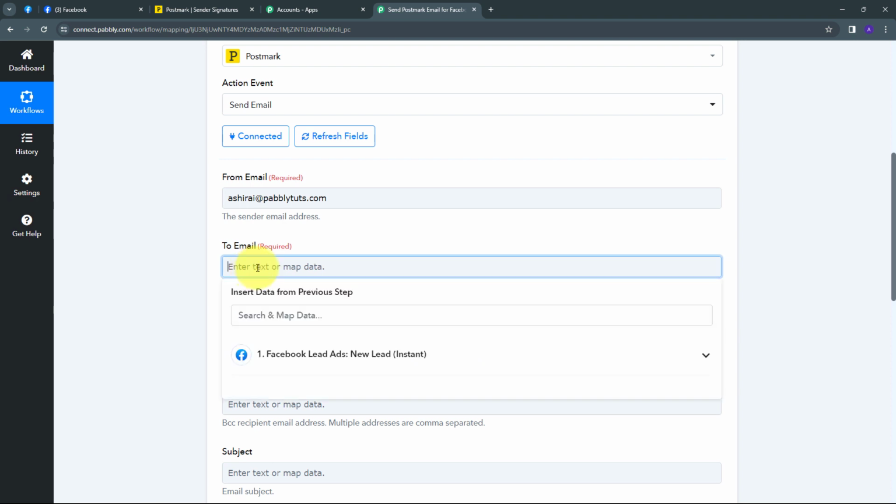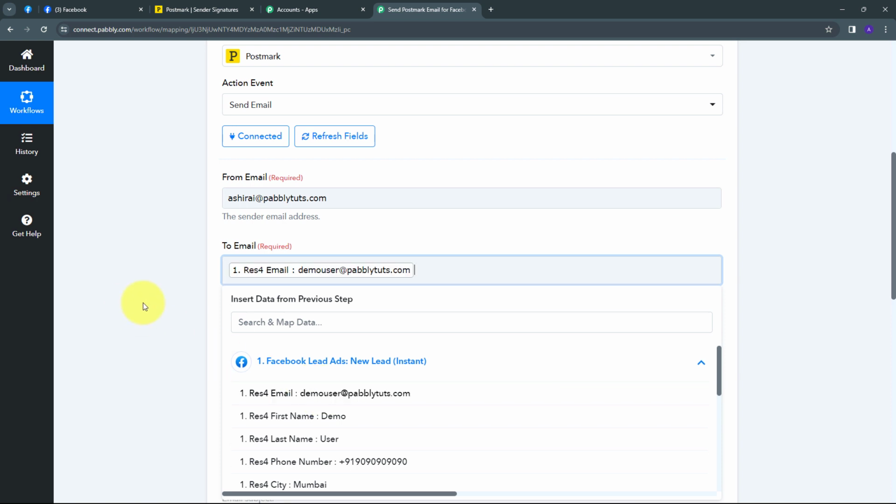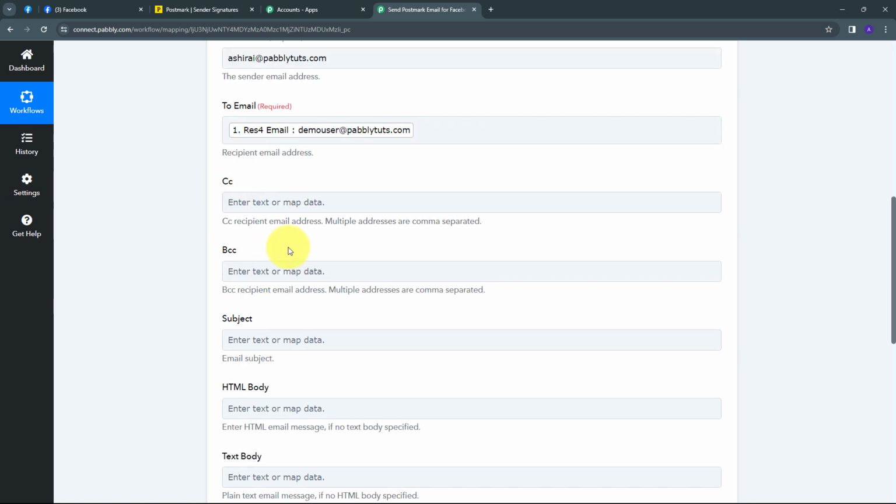So for mapping, I'm going to click here. I will open this response of Facebook lead ads and this is my email address. So I'm going to map this. Now I want to send the email to this particular address, and as I will get new Facebook leads, this email address is going to change according to my new Facebook leads that I'm getting. Now I have this option of CC and BCC.